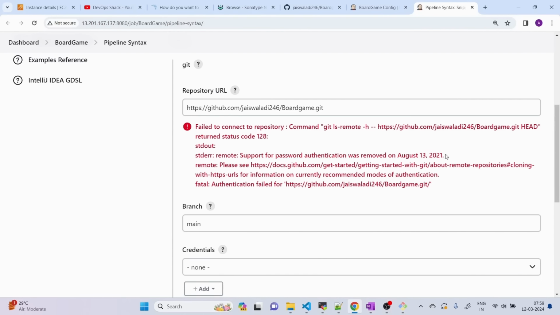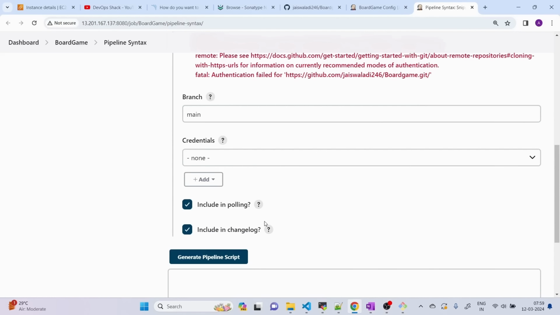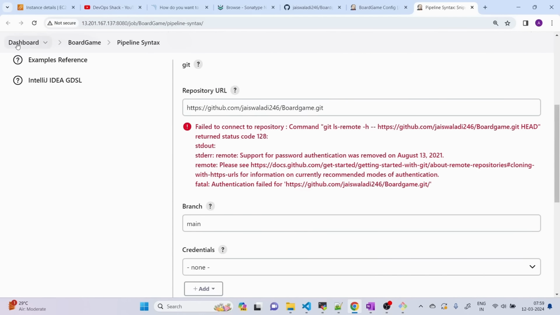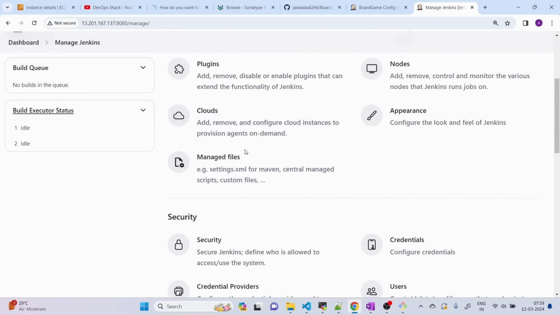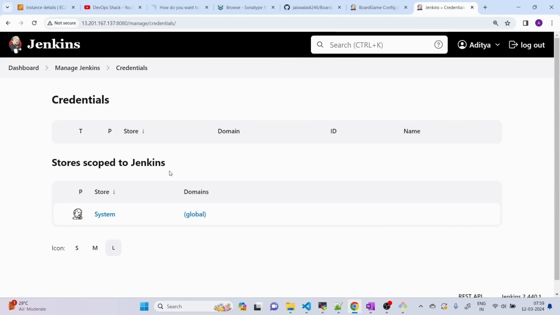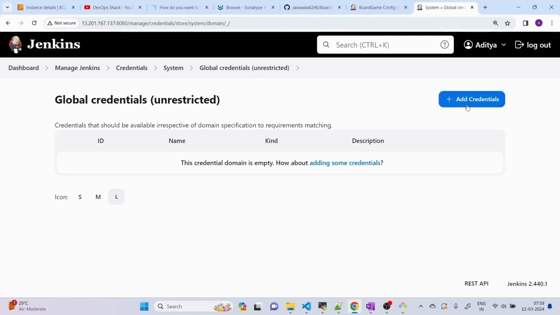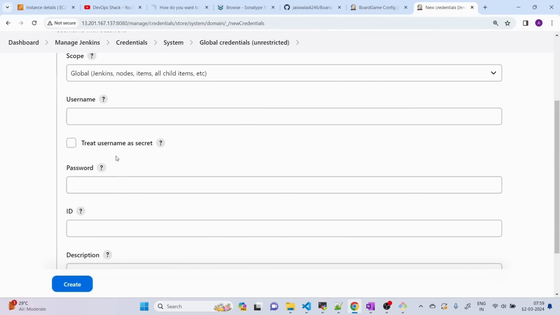That means we cannot use a password for cloning of the repository. So what do we need to use? We need to use the token that we have, right? Now, where exactly do we create the credentials? So credentials we can create, let me explain. If I just leave this, if I just go to dashboard, Manage Jenkins, here you see this option Credentials, right? Click on global for global scope of the credentials, click on add credentials, username.